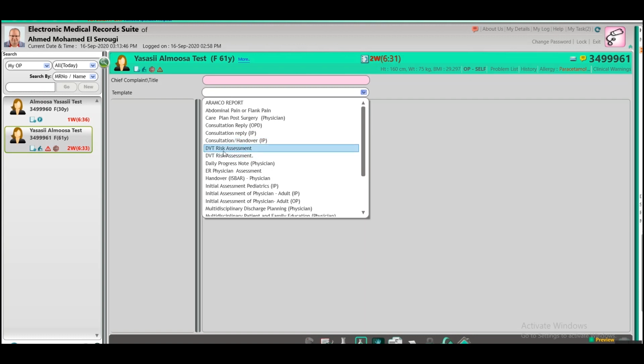DVT risk assessment, I will do this if I'm planning to admit the patient. Prior to surgery, DVT risk assessment should be done by the physician. Daily progress notes are done on a daily basis upon reassessing the patient. Physician assessment will be the template used if I'm working in the emergency.